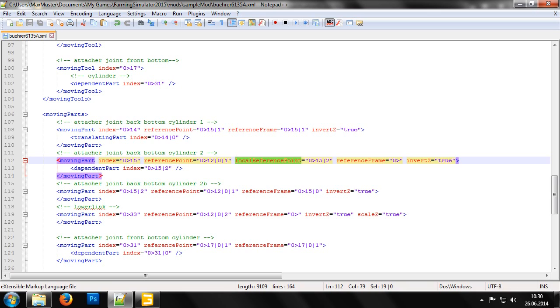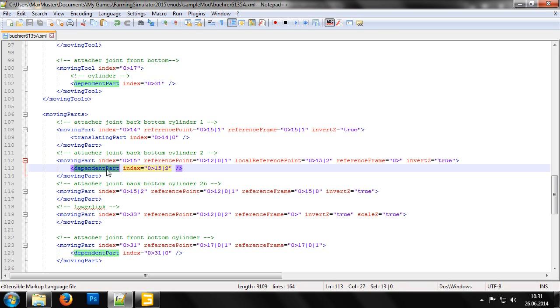In the next step, we need to define the dependency between the cylinders. We add the dependent part elements to each of the cylinders to say that this object must also be updated whenever the first object is. The dependent part should then also only be updated once the first object has been updated.